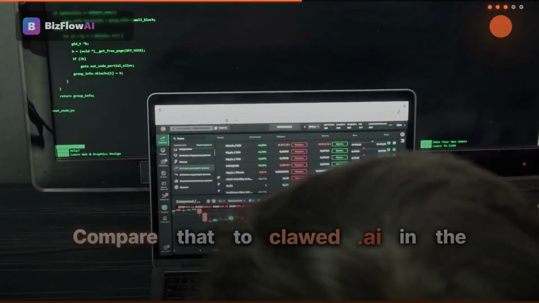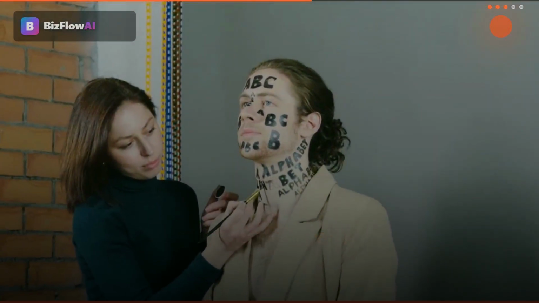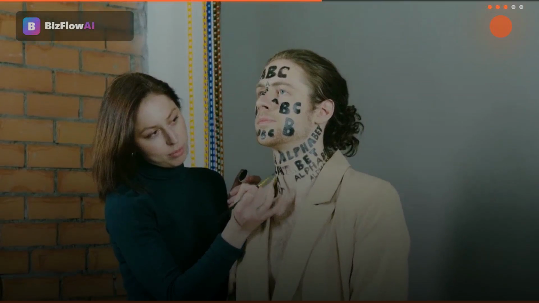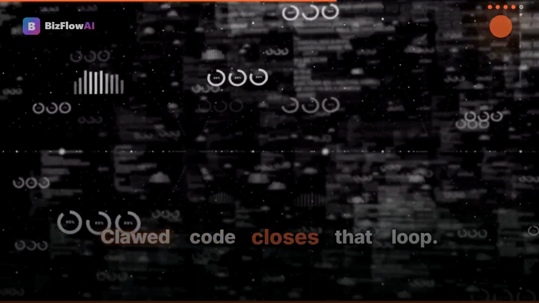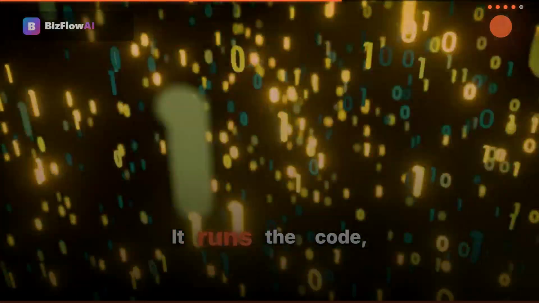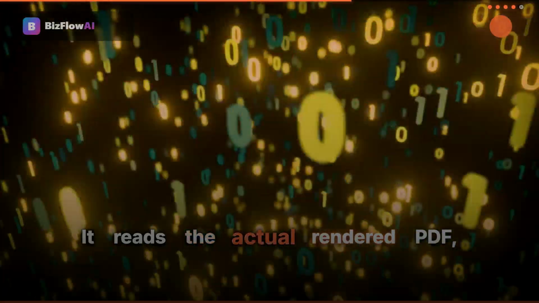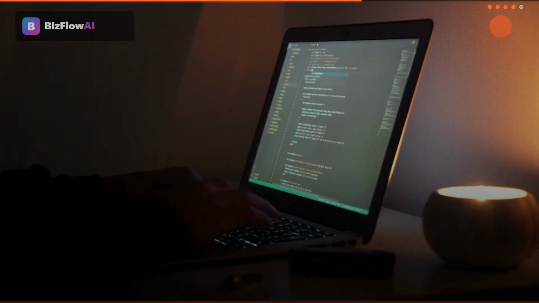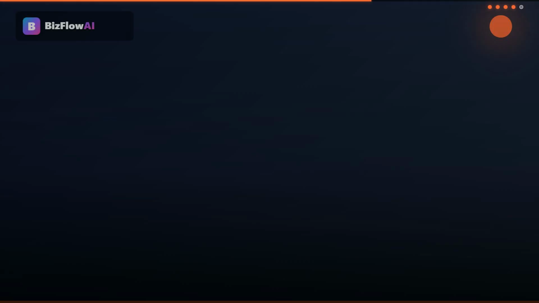Compare that to Claude.ai in the browser. In the browser, you paste code, it guesses. You copy the guess back, you run it yourself. You paste the error, it guesses again. You are the loop. Claude Code closes that loop. It runs the code. It reads the output. It reads the actual rendered PDF, not just the source that produced it. That's the unlock nobody explains clearly.